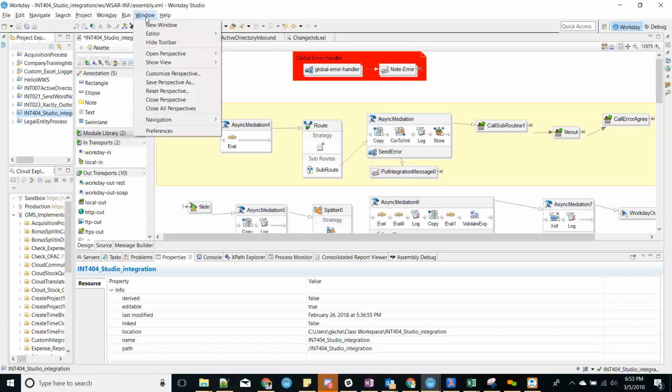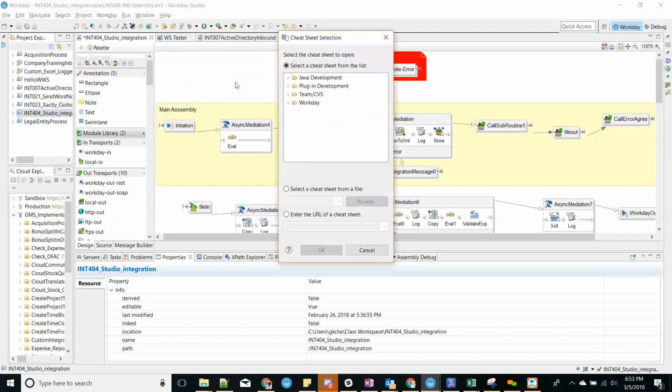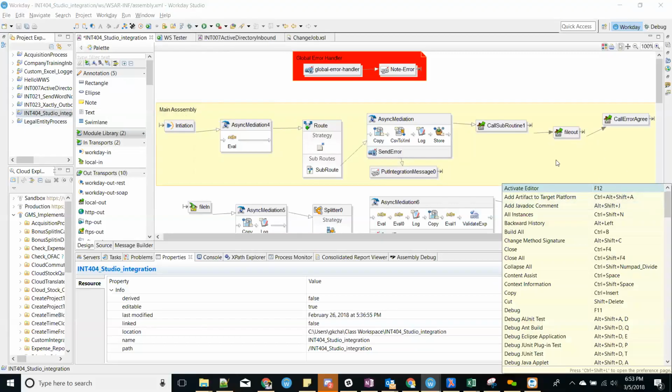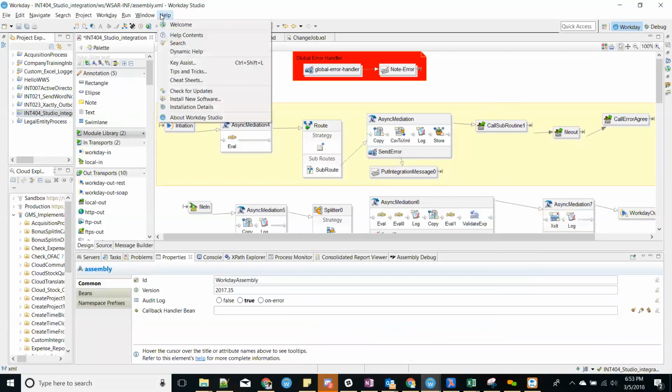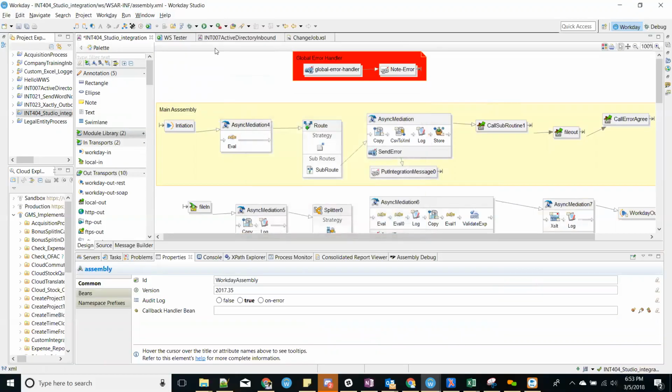So there's a cheat sheet. Okay. Any questions, anyone? Just thinking what else we should discuss.